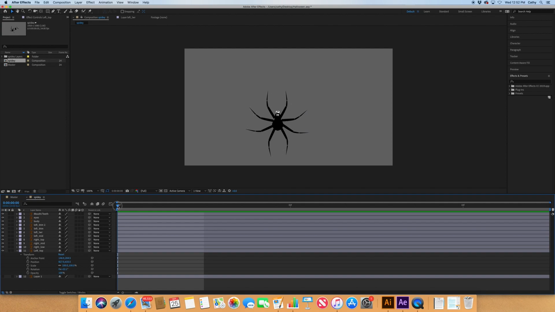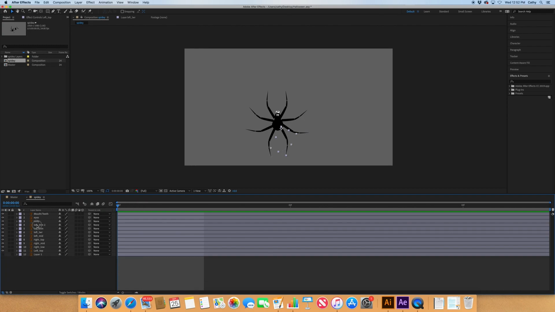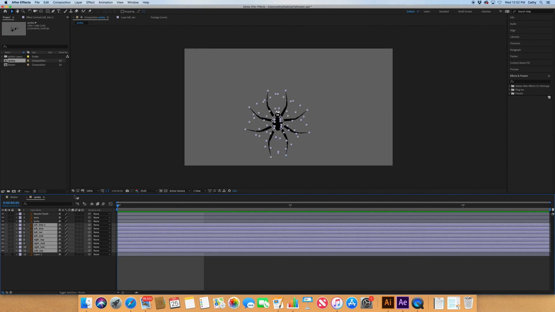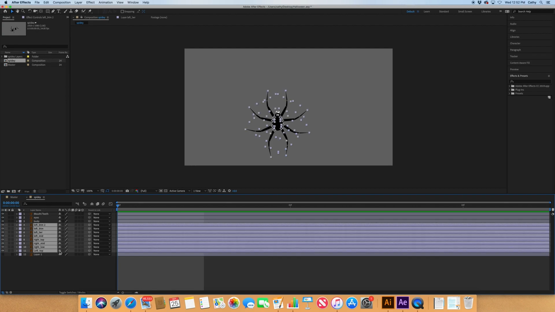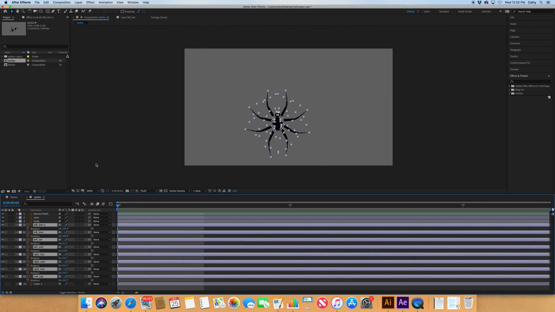So with everything closed, I'm going to select all of those legs. Notice I'm not getting mouth, eyes, or body. I'm just getting the legs. How did I do that again? Select, hold down the Shift key, go to the bottom one, select that, and I get all of them together. Hit R, and that brings up just the rotation.